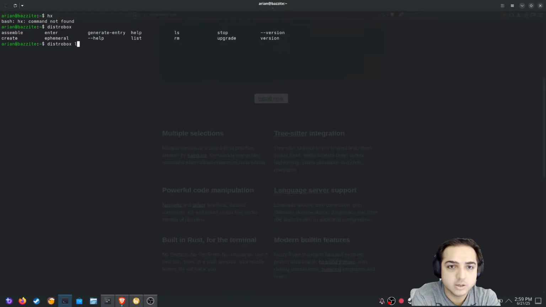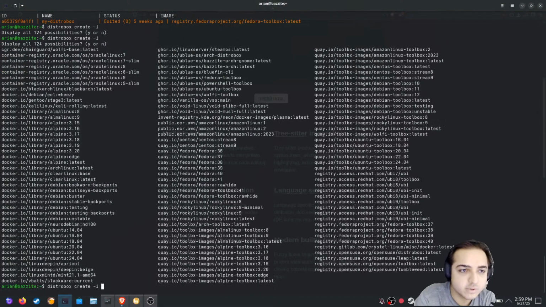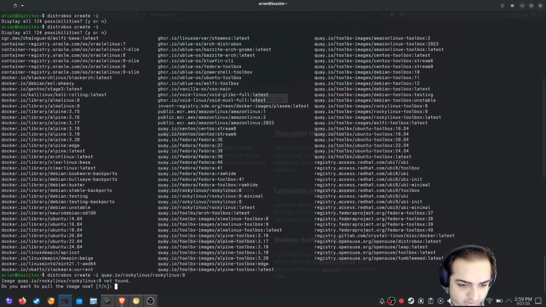DistroBox. Is it LS? Oh yeah. I guess I'll make a new one. Create image. Oh, it has auto completion for the images. Wonderful. Okay, let's pick a cool OS. Recently I've been messing around with Rocky Linux, so let's go with Rocky Linux from Quay, because Docker Hub is icky. I'm just joking. I use Docker Hub every day.